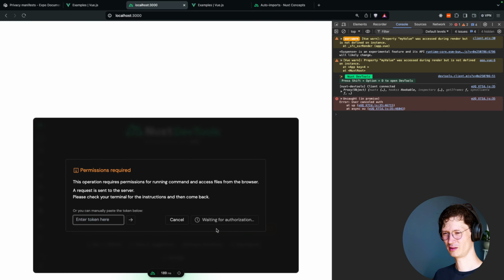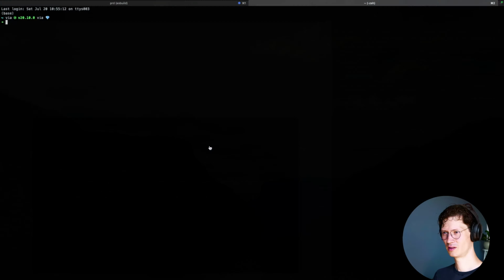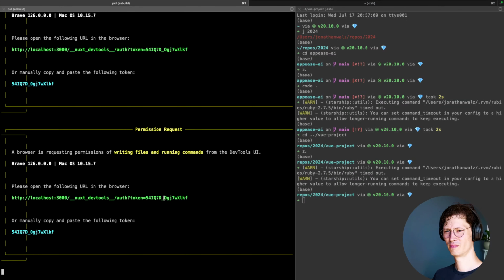What does this mean? This operation requires permissions for running command and access files from the browser. A request was sent to the server. What? The cores thing?